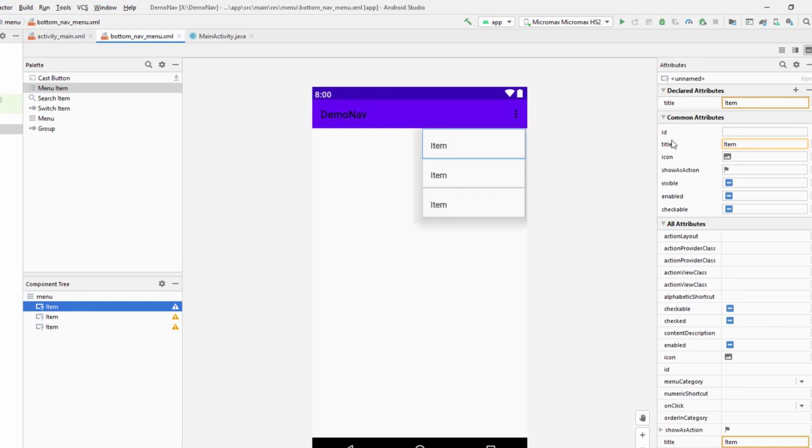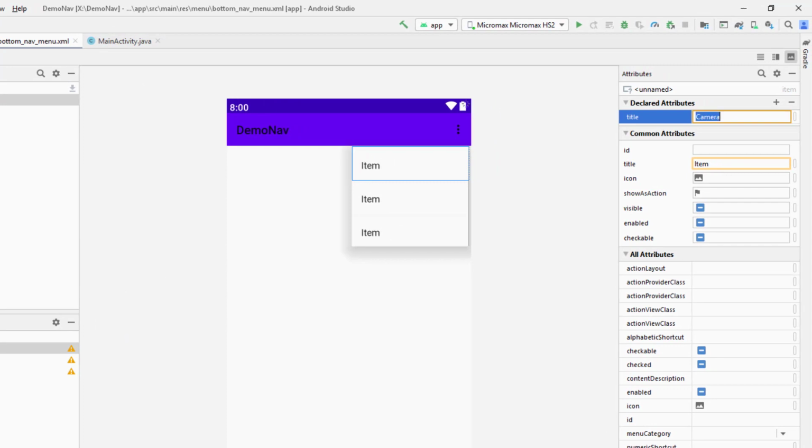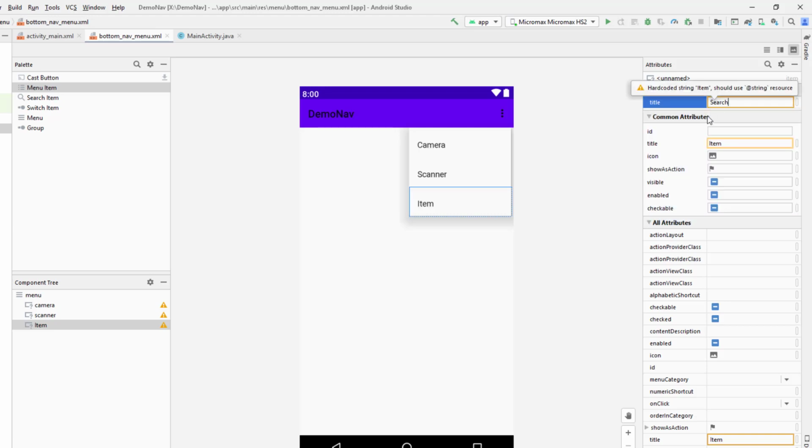Now here I'm gonna assign the icon to this menu item. First thing I'm gonna do is give the name. So first one is camera, right? And give the ID. We need this ID to identify which menu button is clicked when we implement the fragment. In the second, I'm gonna give scanner, okay, scanner, and the same as ID. And the third one is for search. So search, and the ID is search as well.